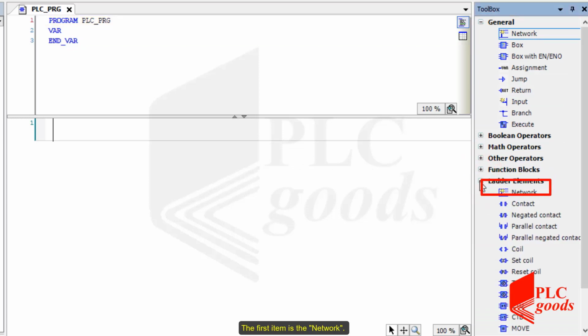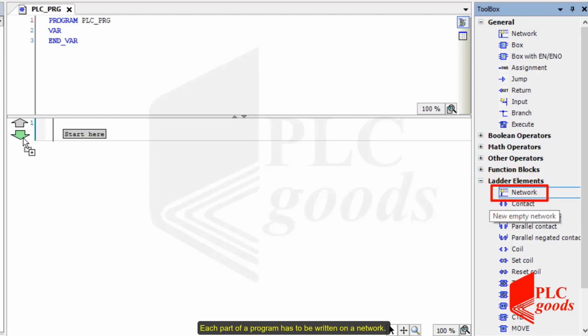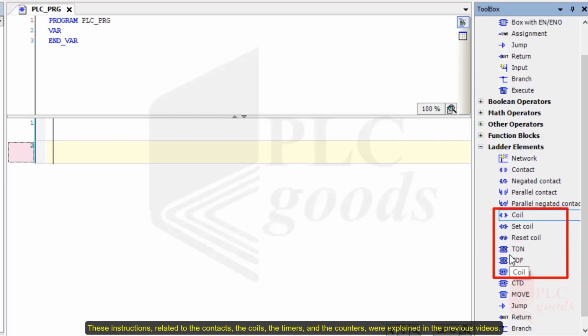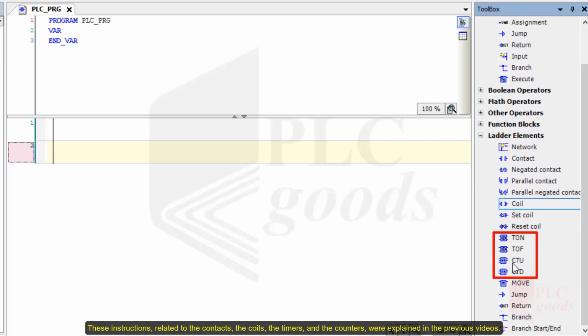The first item is the network. Each part of a program has to be written on a network. The instructions related to the contacts, the coils, the timers, and the counters were explained in the previous videos.